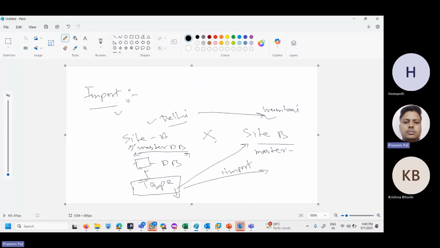Actually, once we take the backup, some information is stored in the tape header also. That metadata information is stored in the tape header too. So what we do is run the import process. The import process will read the header of this tape and create the information entry in this master server.